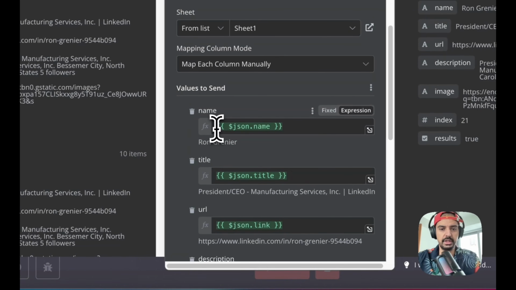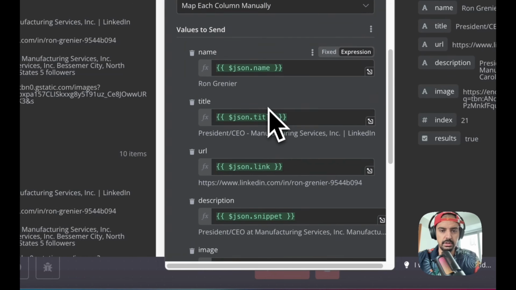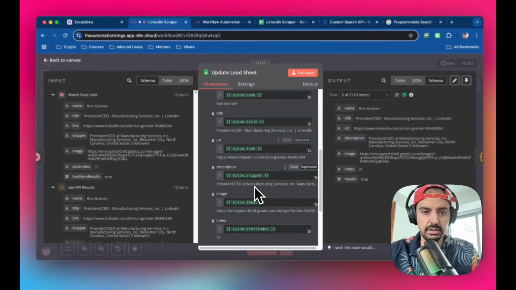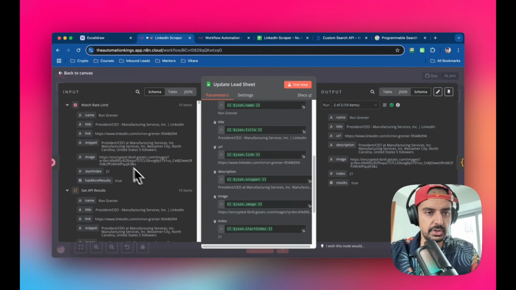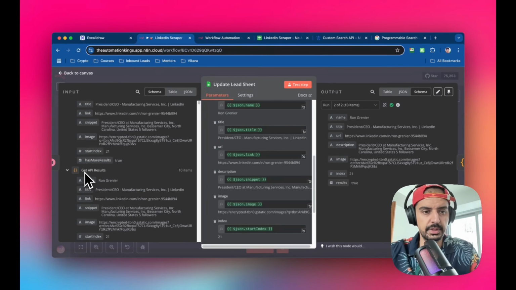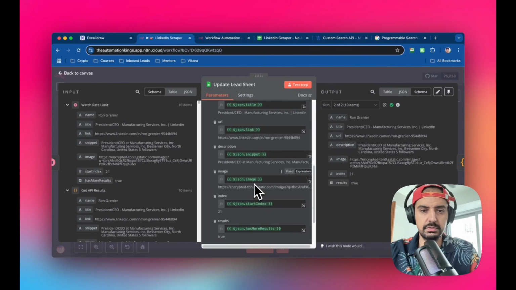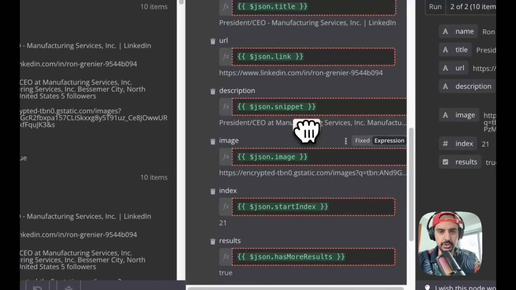So the first one is JSON name, second one is JSON title, third one is JSON link. The description is the JSON snippet, so that's this one here from the watch rate limit, okay? Or you can get it from here, from the get API results. It doesn't really matter, it's the same data. Then for the image, you want to get the image, so just drag and drop it, right? That's what you need to do.